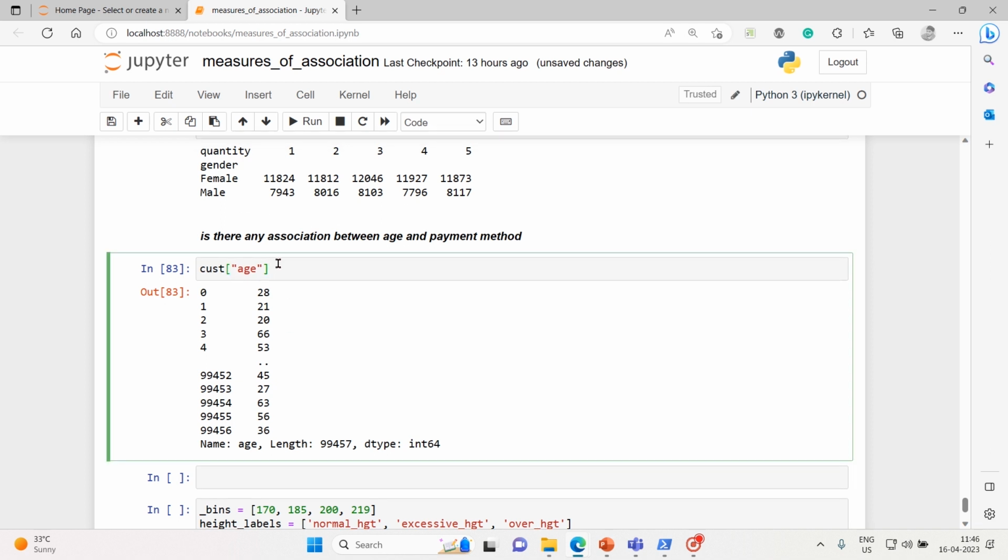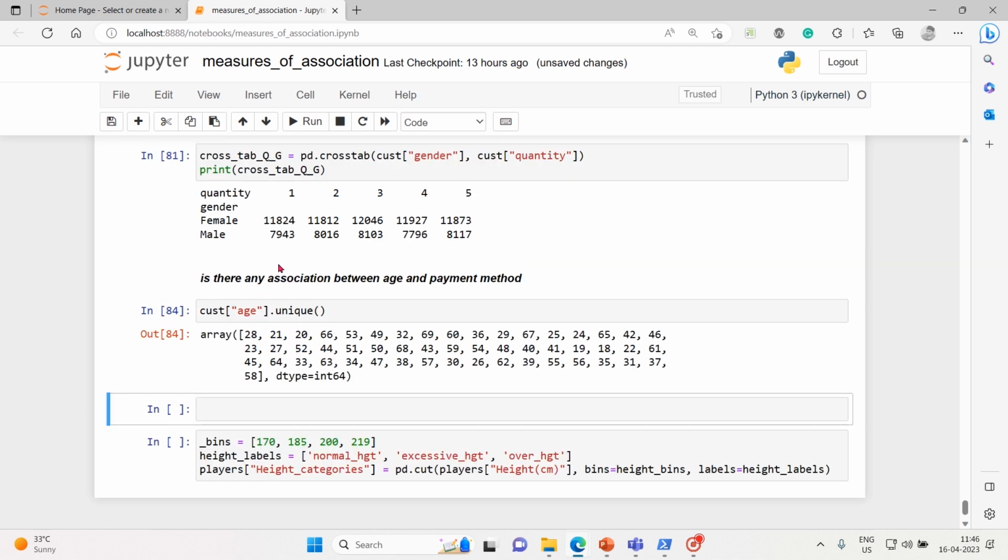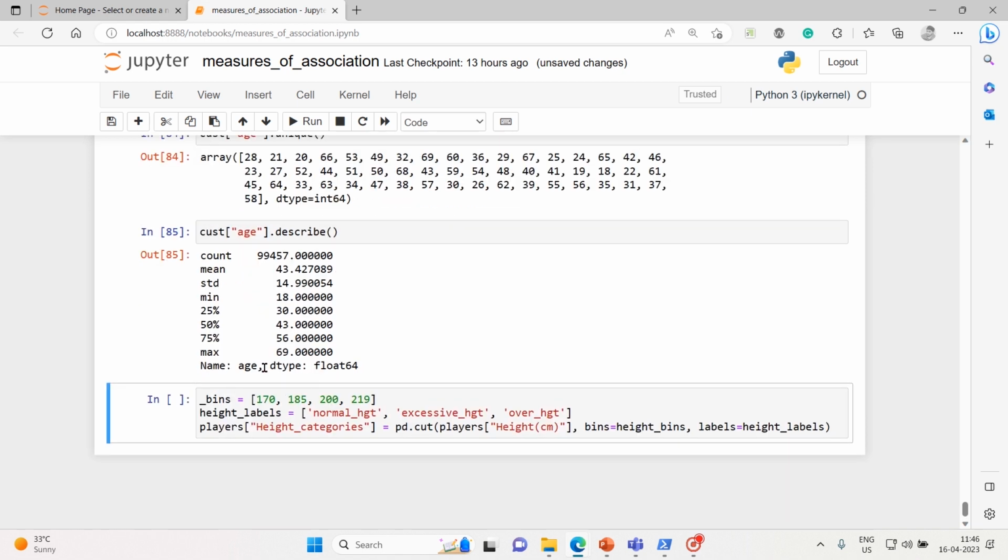So 28, and then I'll go for the unique. In addition to that, let me do a few more things simple. Let me take cust age describe, and here is the complete information.